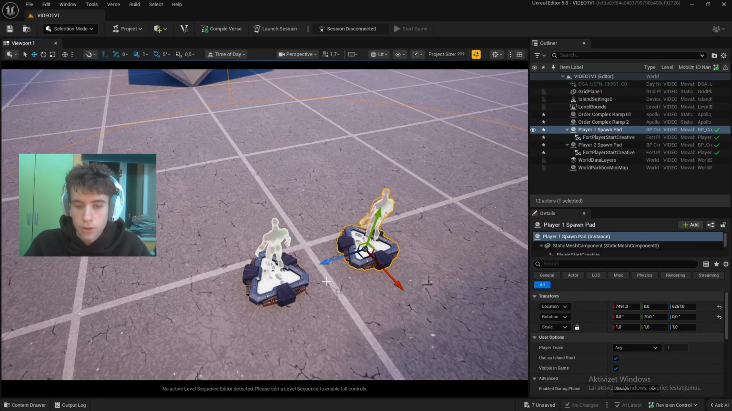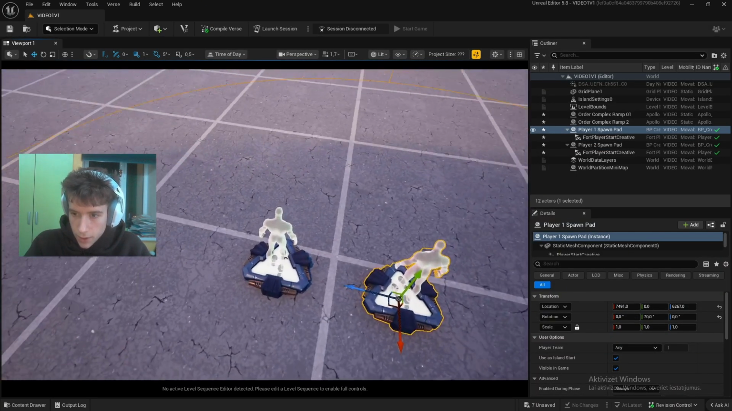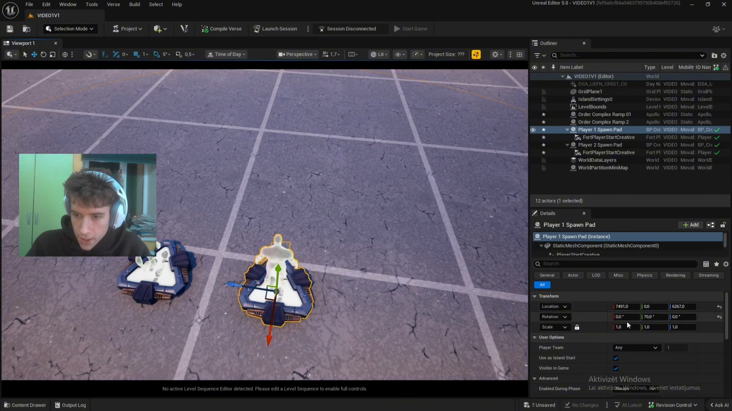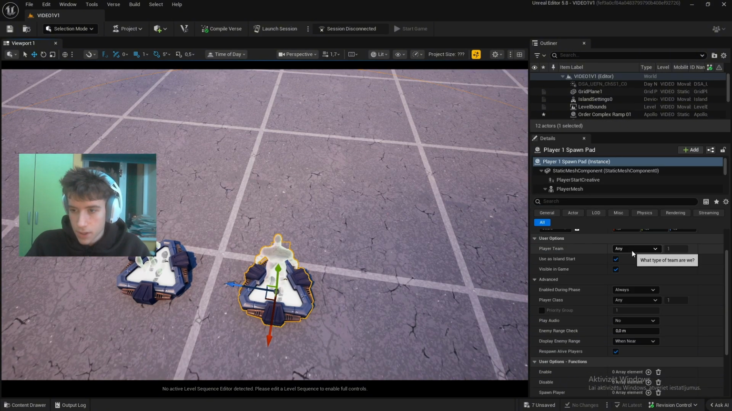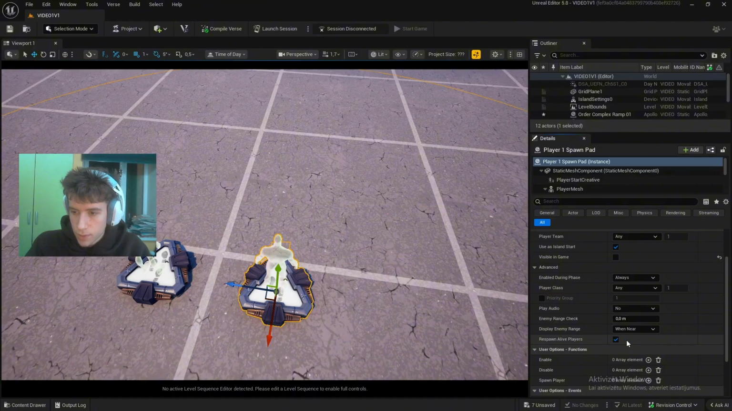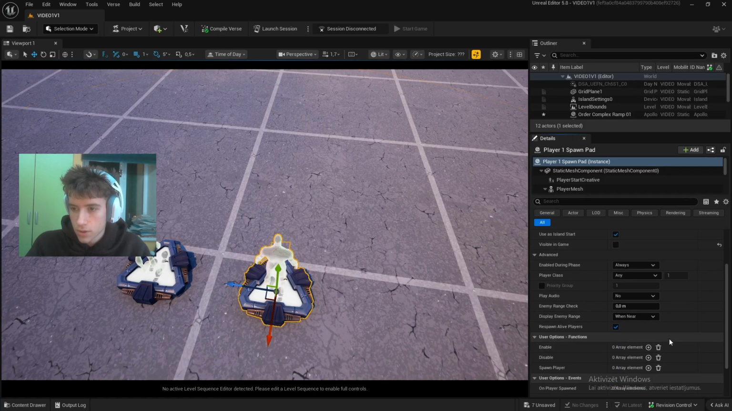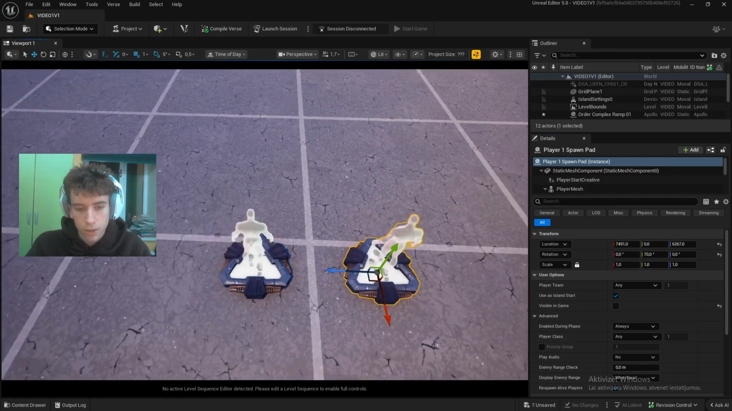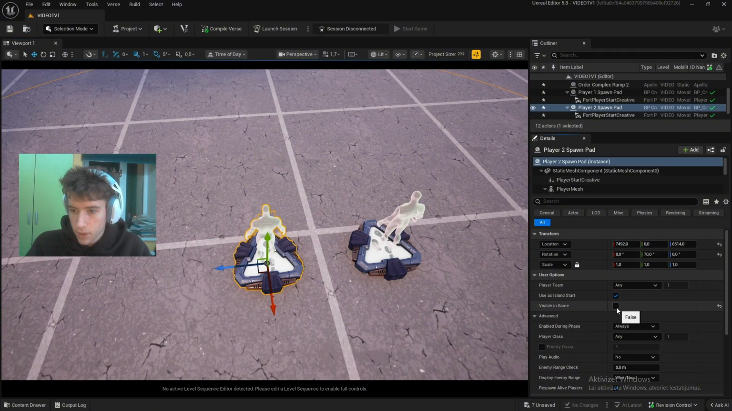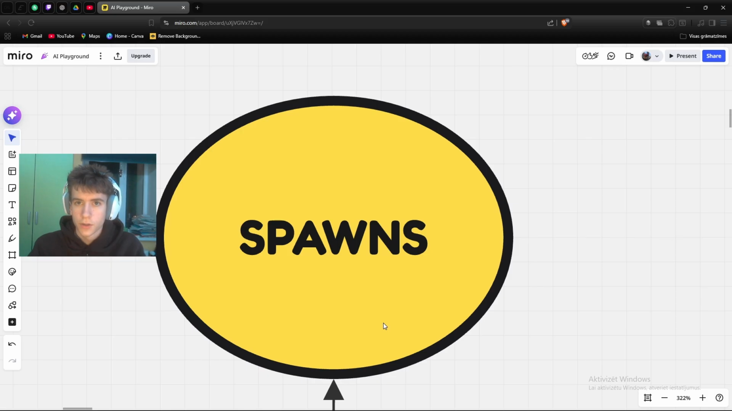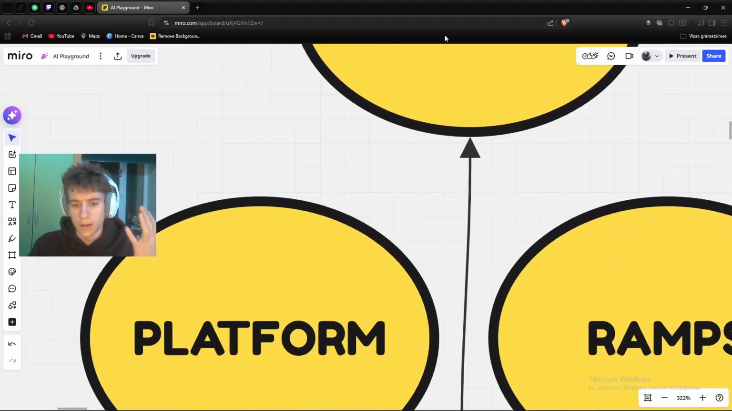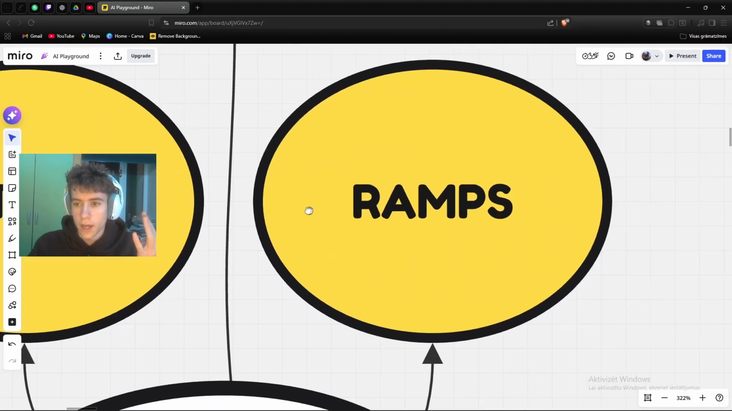Now for the spawner settings. We press on the spawner, and as you can see on the right there's details, and we want to customize that. Player team, any, use as island start, yes, visible in game, disabled. Player audio, no, respawn alive players, yes, we keep that. And that's pretty much it. There's not a lot to customize on the spawners, but we do the same thing with the second one. Visible in game, disable, and that's the only thing we need to change. So we got spawners, we got the platform, the base, and we got ramps.